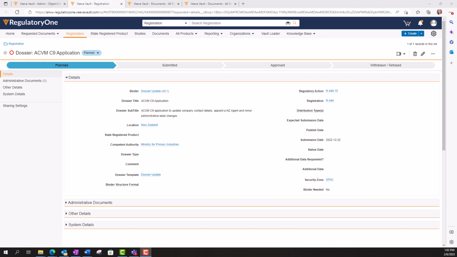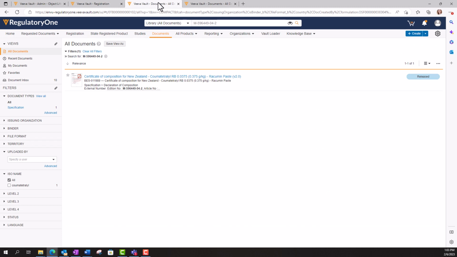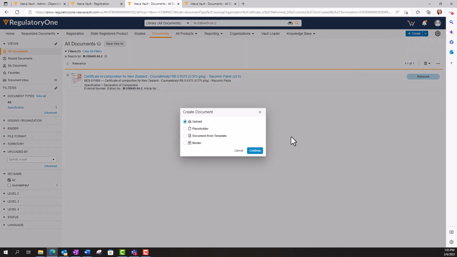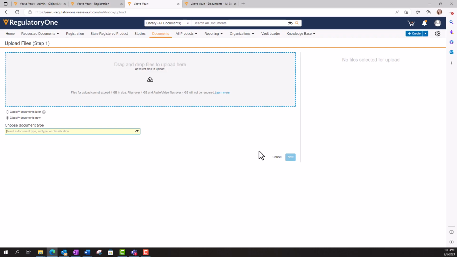Next, we will be uploading and ensuring that all documents that will be a part of this submission have been properly uploaded and categorized in the Viva document library. We will begin this by opening the Documents tab in a new window and creating a new document. For this example, I will choose Upload. Documents can be uploaded into Viva based on the classification of those documents.